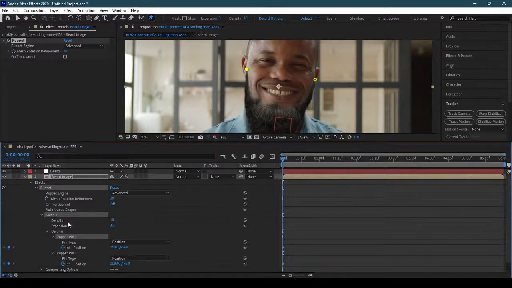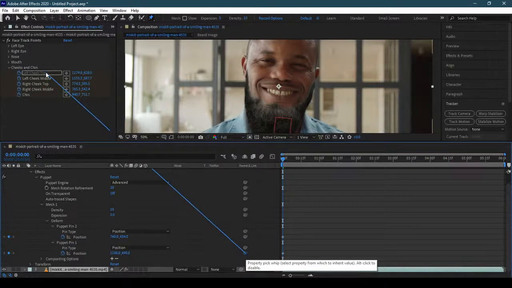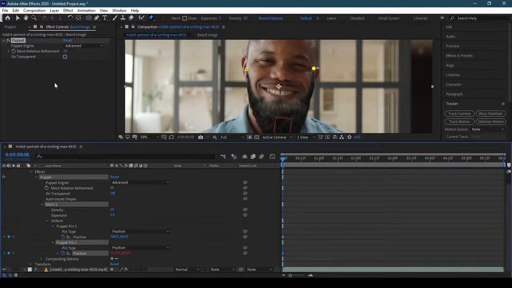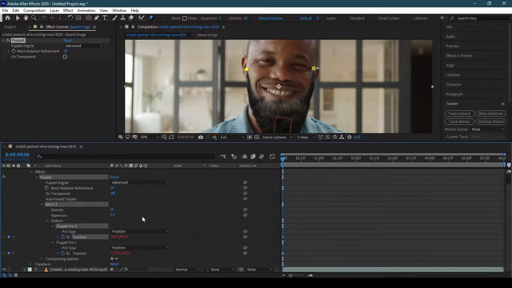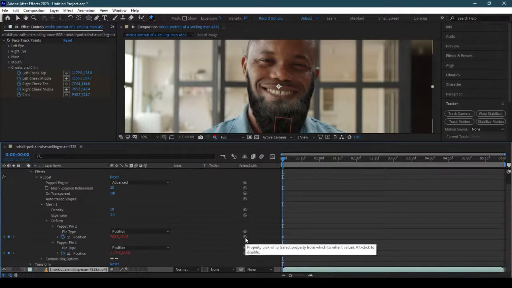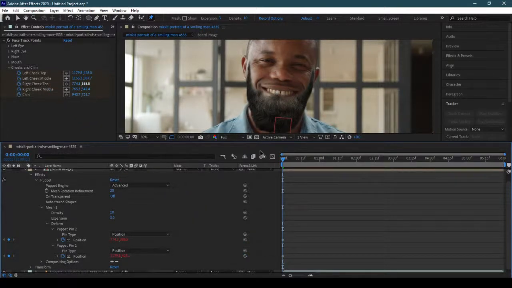Now what we need to do is go back to your composition here, and I will take the pin 1 position and attach it to the left cheek top, and then I will take the position of pin 2 over here and attach it to the right cheek top. So both are now attached here.